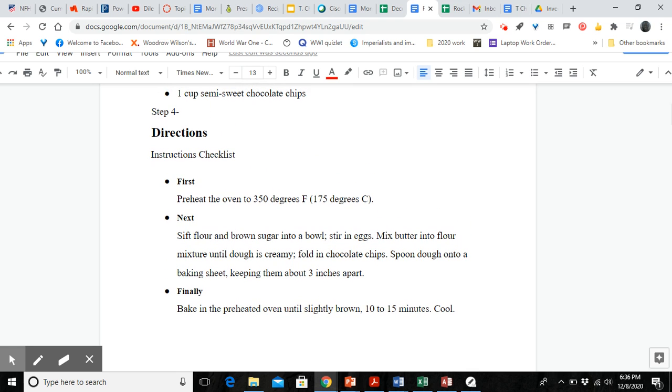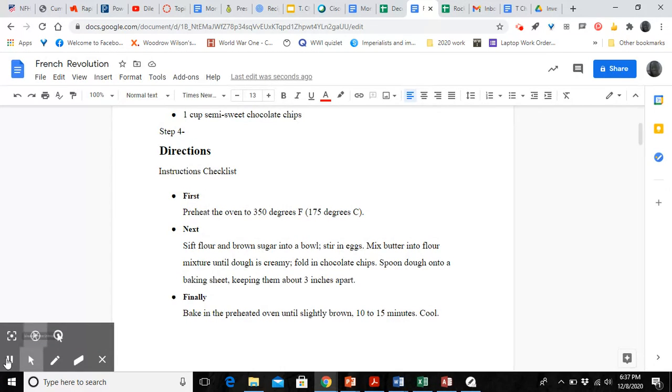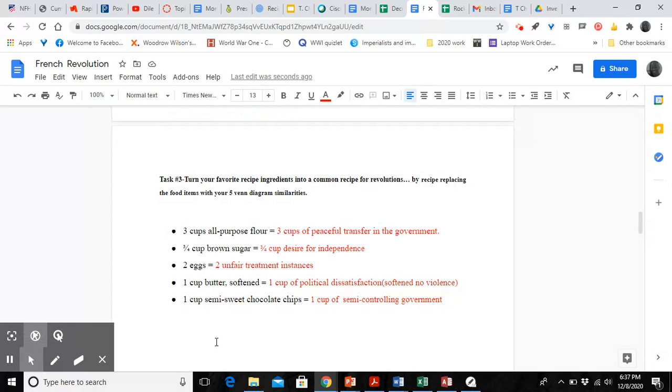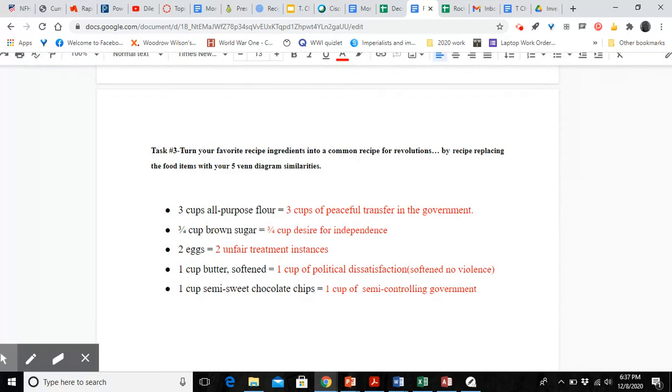Hi, welcome to the last step before you publish your little booklet about a recipe for revolution. For this step, you need the directions for how to prepare your recipe. You also need your assignment task number 3, where you converted your food recipe ingredients into your revolution ingredients.